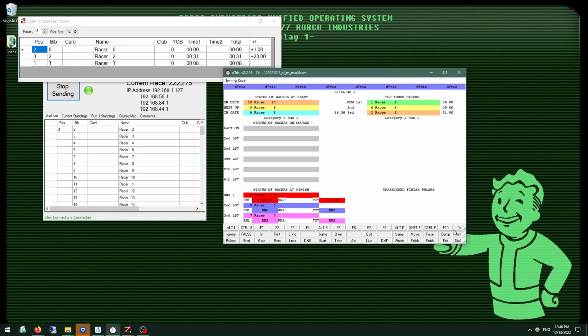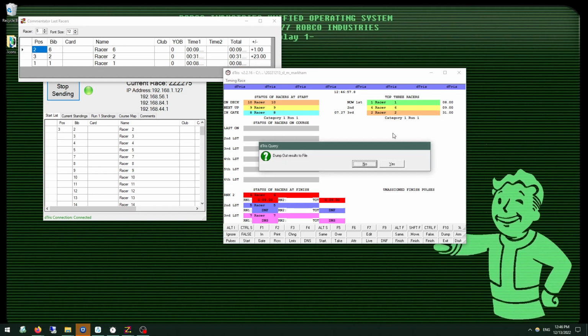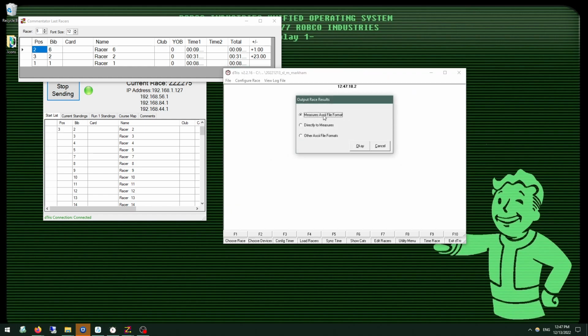Yes. So at the end, we've finished all the races, or finished all the racers. We can say F10 to dump and exit. Do you want to dump these results to a file? So after we have done our timing, we want to dump these to a file so that they can be given to the RA to load into Measures and create second run start lists, and to create the race results. So we'll say yes.